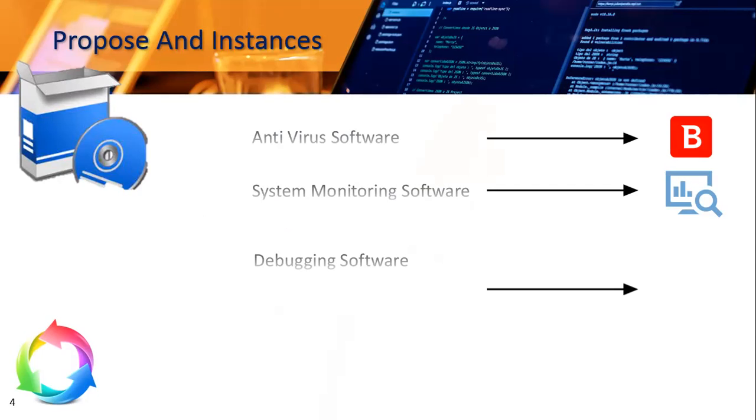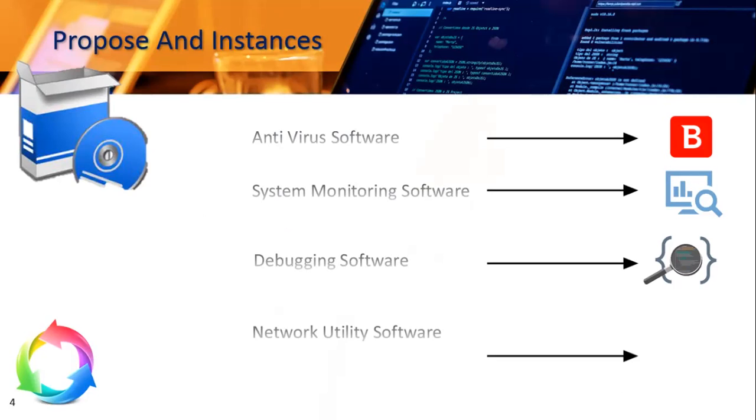For example, the Windows operating system has embedded anti-malware utility software, system monitoring software, debugging software, and network utility software. Also, you can install any kind of different software from any company that provides additional or enhanced services by comparison.